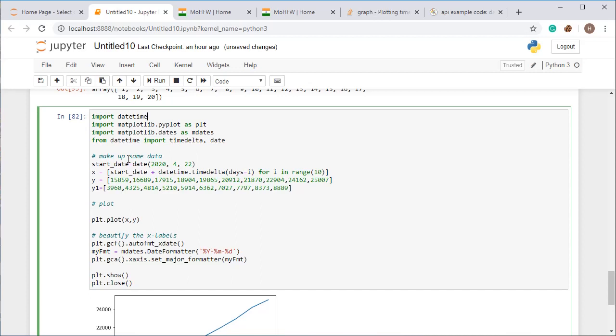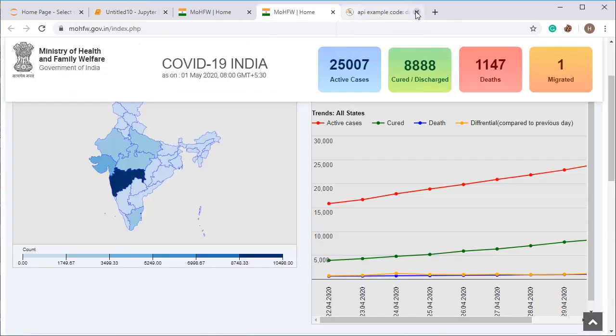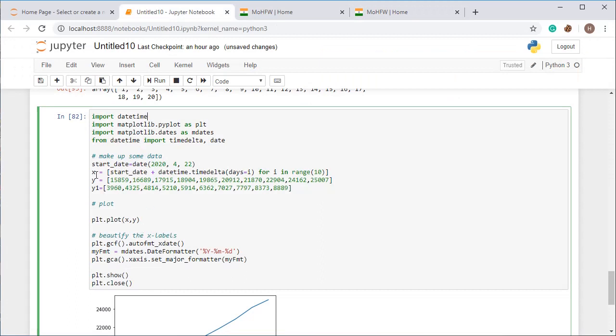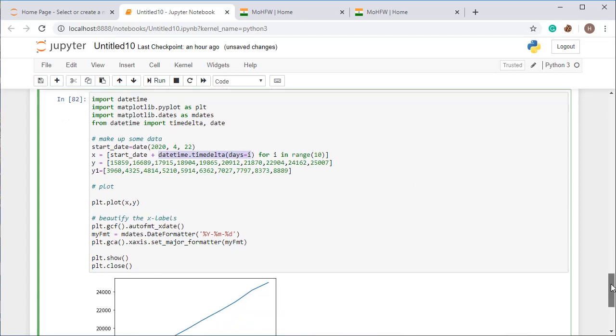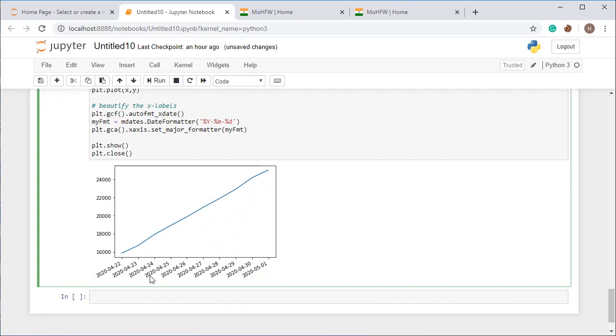Now making up some data. For that I have used the start date as 22, because here you can see they have used the data from 22 April to 1st May. So we are going to plot this data. Here is our data. We have a start date of 22 April. Then I have created an array of 10 days, meaning 10 different dates starting from the start date, and I have added each date by 1 day, meaning after 22, 23, 24, 25, 26. In this manner, we got the values.